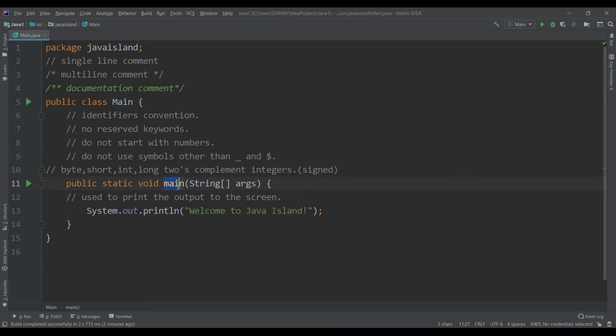Main is the name, and String square brackets args is an array called args, used to store string values. If you get confused about static and public, we'll see it in future videos, so don't worry. This gives us an output of welcome to Java Island on the screen.